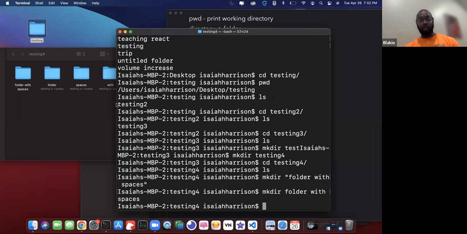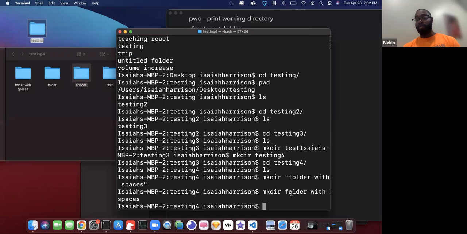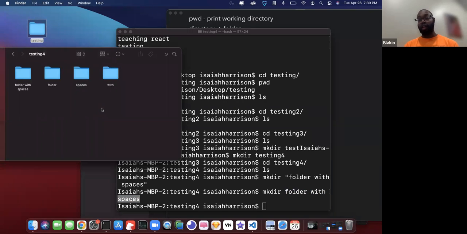This is going to create 3 folders. You see, folder with spaces. This is one of those examples of how these spaces can get really confusing. We didn't put it inside of quotes, so we didn't group it together. So this is saying I want to make directory, I want to make a folder name folder, I want to make a folder name with, and I want to make a folder name spaces. So that's what happens, in just one of the scenarios why we should not use spaces.